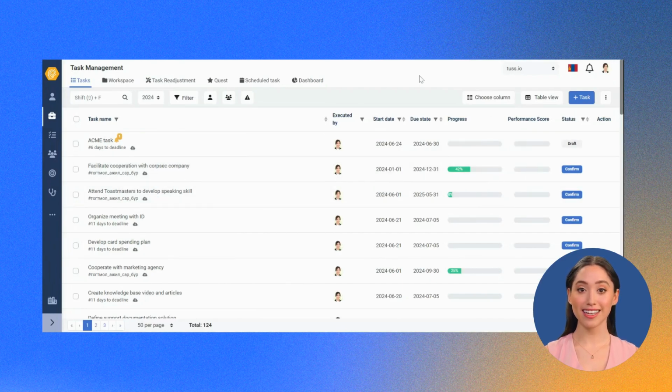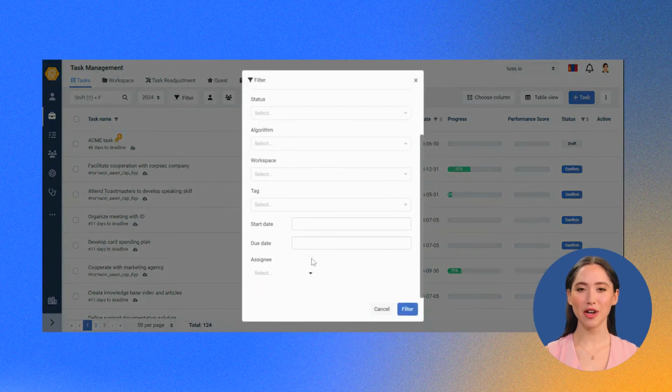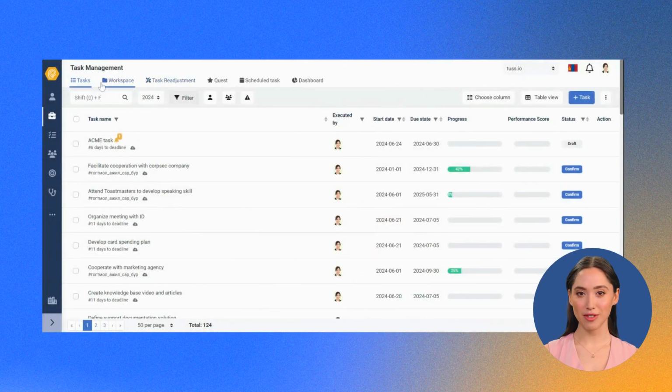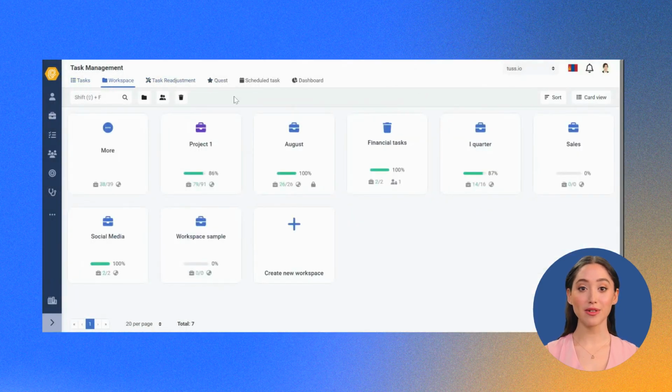You can customize the information displayed on the table. Filter tasks based on department, status, workflow, workspaces, start and end dates, and the assigned employee. The workspace feature is a folder for your tasks, helping you better manage and organize them.